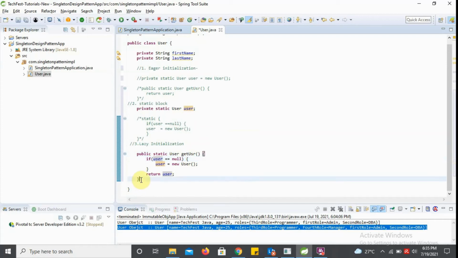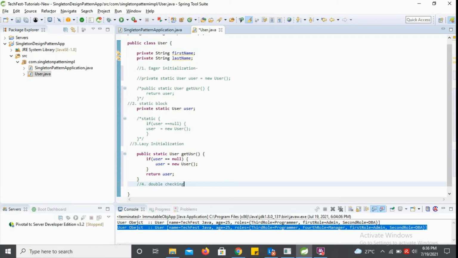So there is another way of creating a singleton pattern implementation, and that is called double checking. Or the fourth one is simply that we can use synchronization, either a block or a method.